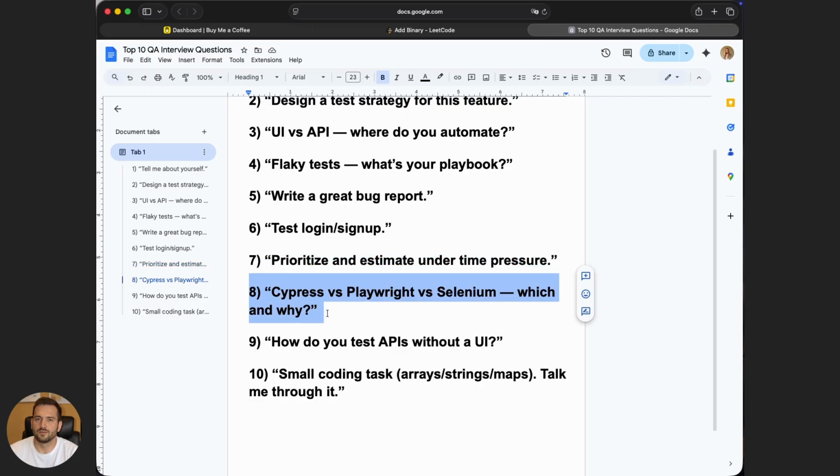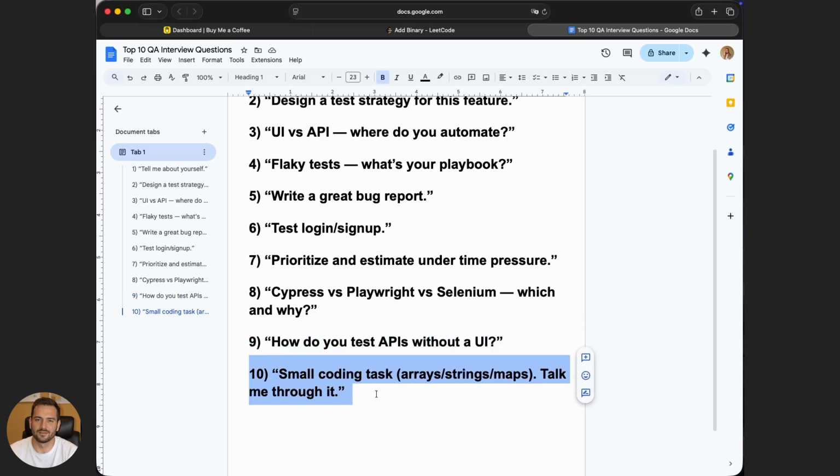Treat this like your personal live coaching session. By the end, you'll turn those tricky moments into your biggest strengths. Let's dive in.